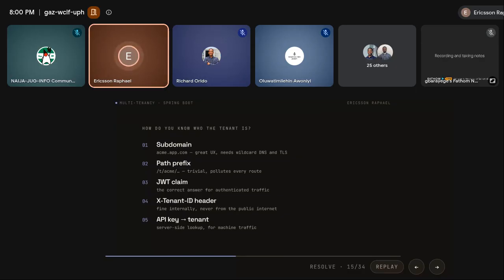Now, the X-tenant header is another way we pass the tenant ID, through the header of the request. And API key is another option.